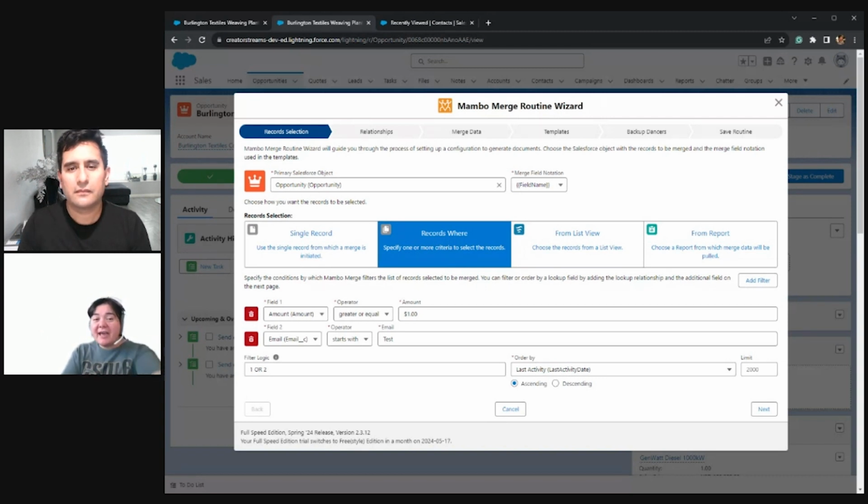And you can add as many of these filters as you want. I've only done 2. We could go as far as we want with that, as long as we use the filter logic to explain which ones we're using.